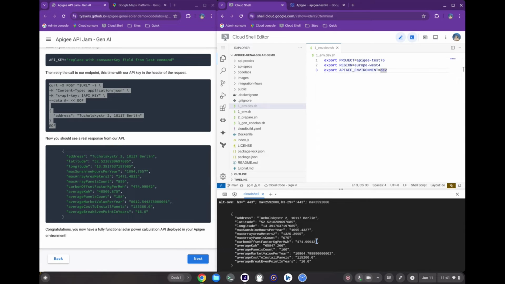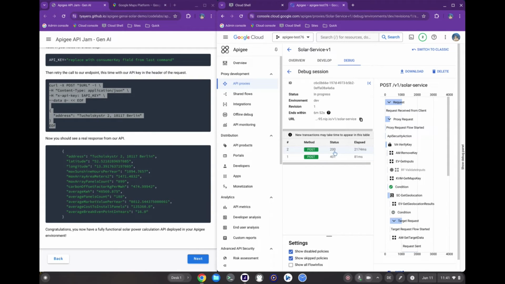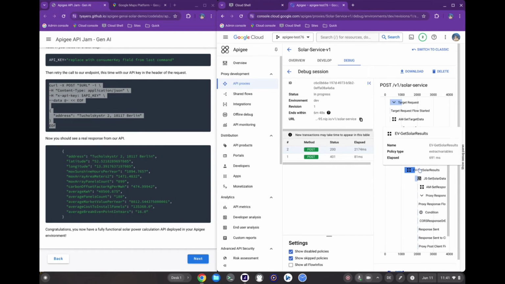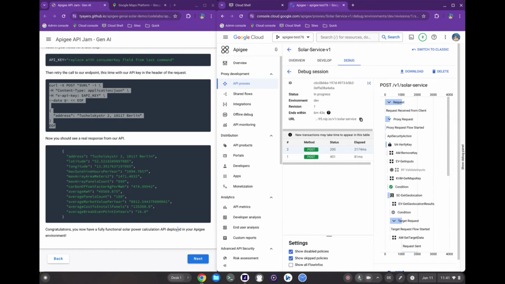So cool. So we have our first API deployed. It's tapping into the Solar API and Google Maps for backend data. And you can see here's our successful request. So we can see exactly the flow that was executed to retrieve that data. And great. So we've completed step one. So we have a fully functional solar power calculation API that offers an open RESTful API that's easy for developers as well as Vertex AI agents to consume.